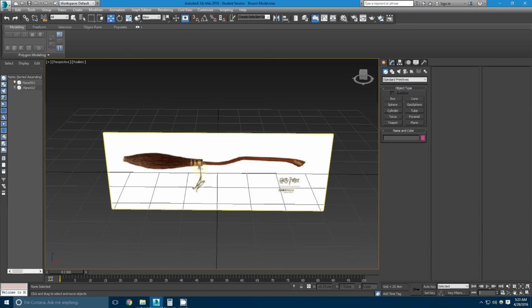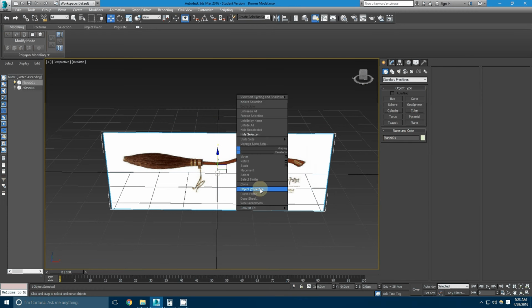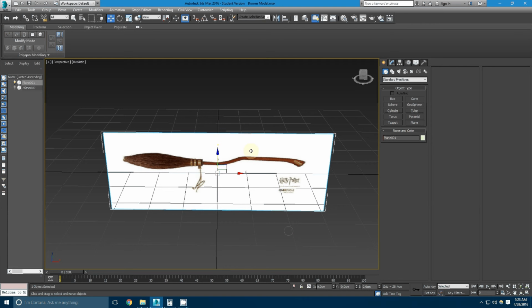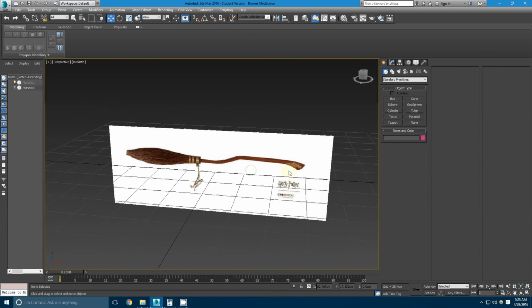And the first thing I want to do is make it so that I don't move this while I'm editing. So I right click, object properties, and I want to show frozen in gray. I want to uncheck that. Click OK. And then I want to freeze it. If we hadn't done that, when we went to freeze it, it would have totally blanked out this image. So now this object is completely unable to be interacted with. Perfect.